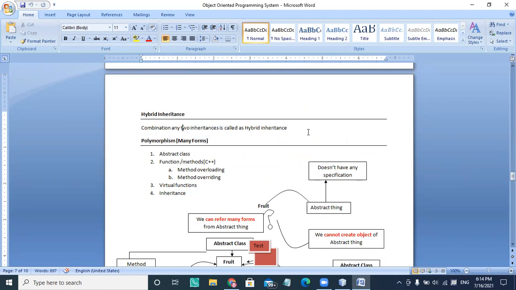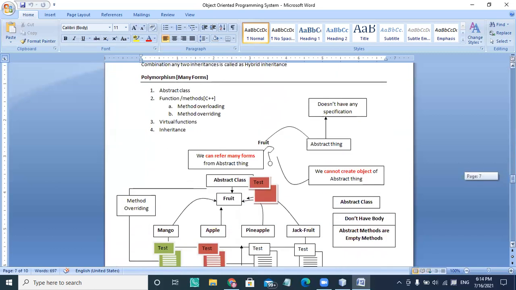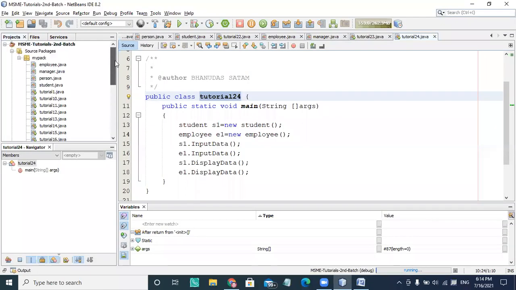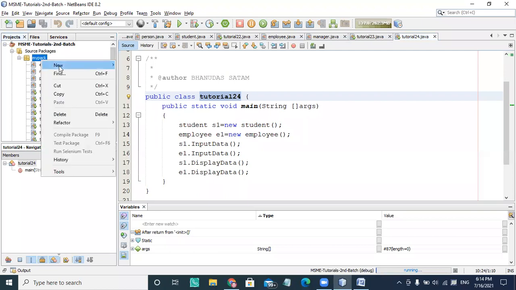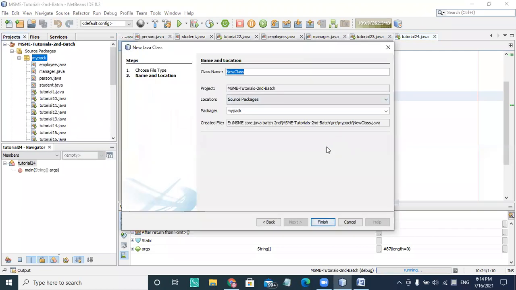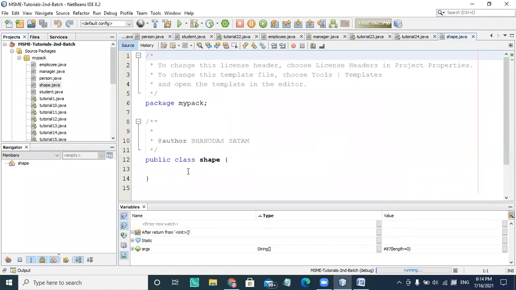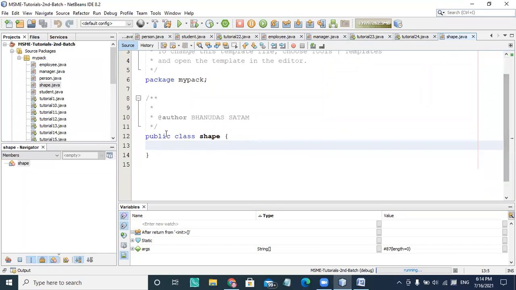Let us understand polymorphism now. We are talking about what polymorphism is. It requires an abstract class, and it requires method overloading and overriding. So let us understand polymorphism. I'm creating a Java class called Shape here. Shape is my class, and it is an abstract class, so I'm going to use the keyword abstract.